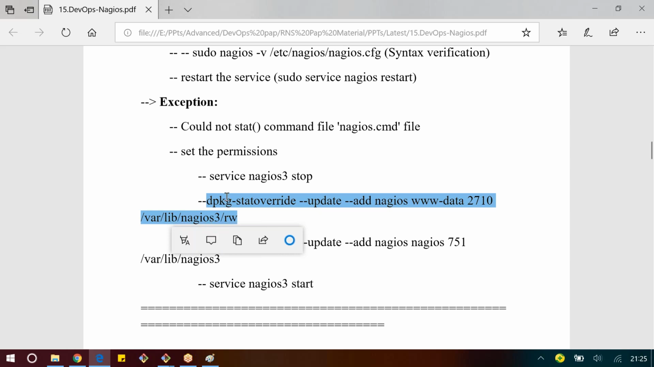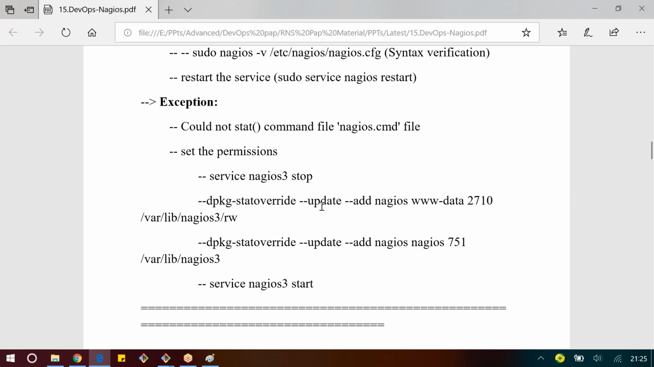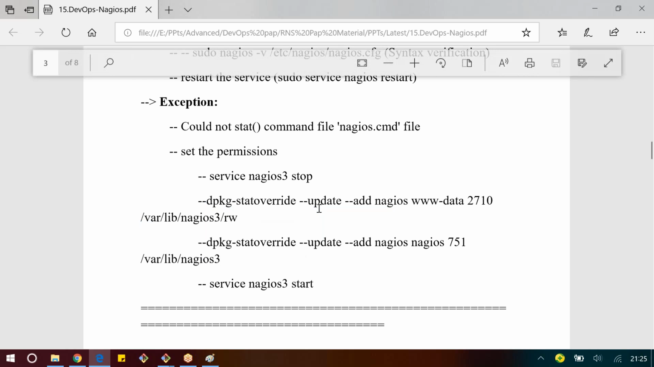Yeah, so whenever you get this exception, if you search Google or the Nagios documentation, these two commands we need to run to resolve this issue. So first let me stop the service, then let me run these commands.